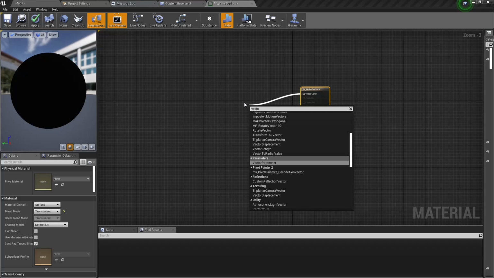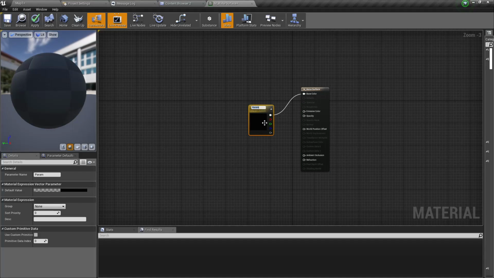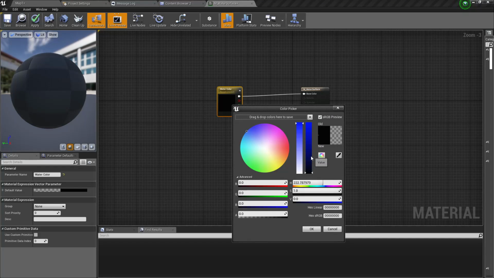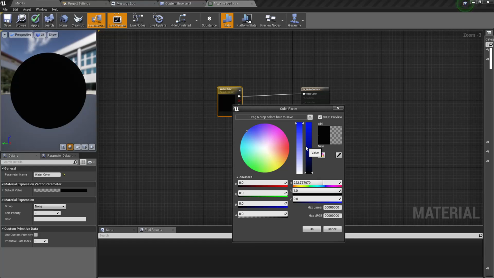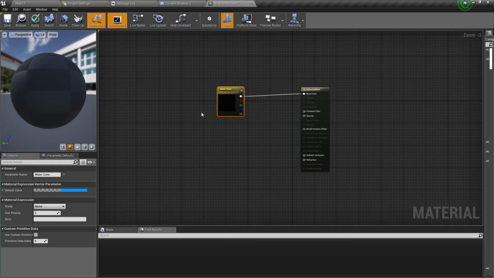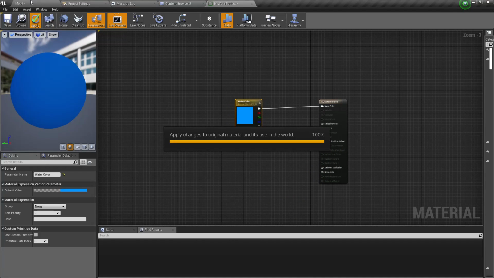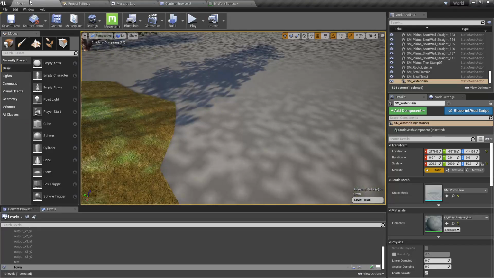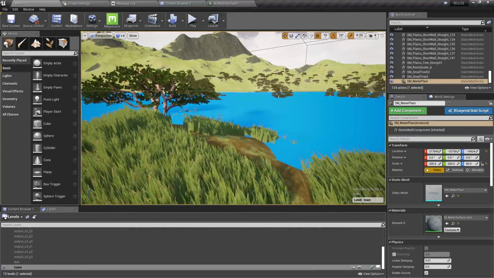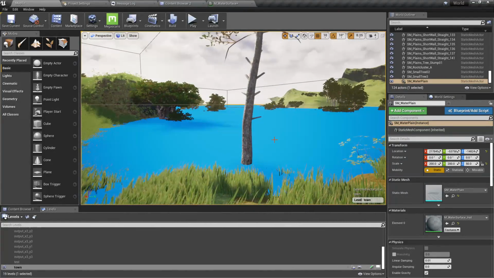Alright, so yeah, let's create a vector parameter. Let's call it WaterColor. Actually, I don't have prior experience in creating water materials, so I have only used some materials already in the project. So yeah, let's do this and see how it goes. Okay, this would be good for a stylized game.